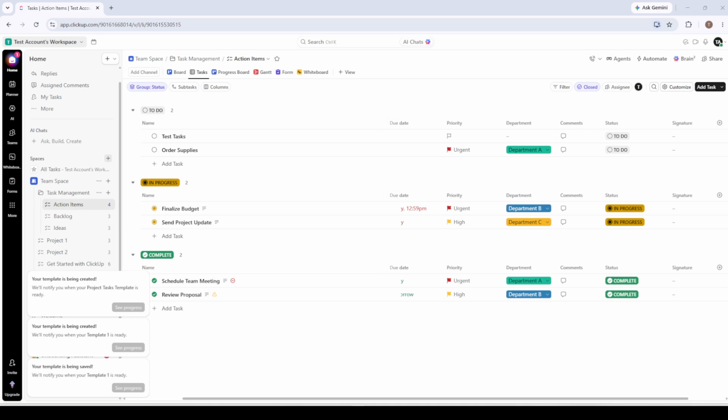Think about the projects and workflows you rebuild manually most often. Content calendars, client onboarding sequences, sprint setups, meeting agendas. Every one of those is a template waiting to be made, and now you have exactly the skills to make them. Save this video so you can return to any of these steps whenever you need a quick reminder.